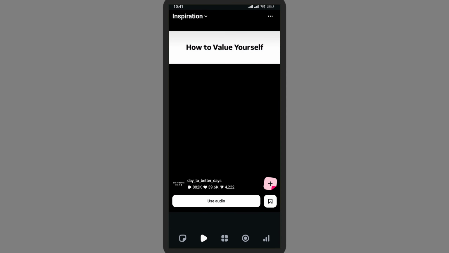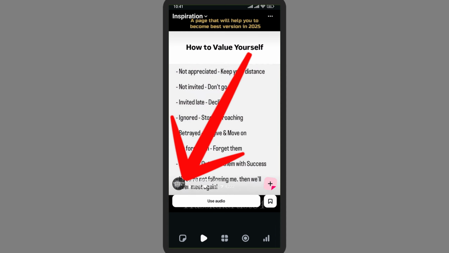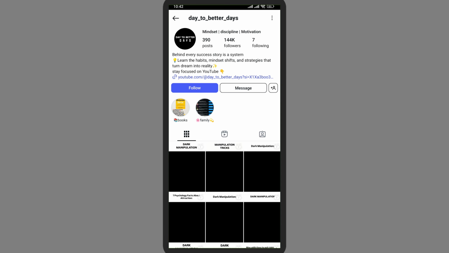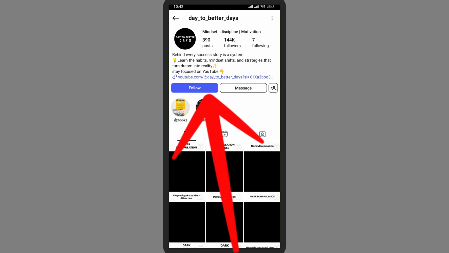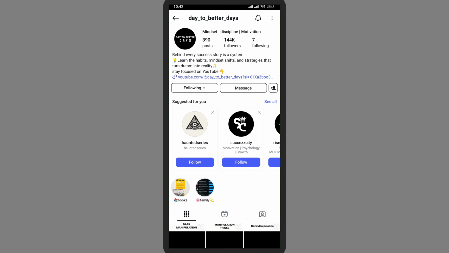Now in order to follow them, you can see their profile ID here on the bottom. Simply tap on this profile ID, so you'll be directed towards Instagram. So you cannot directly follow it through Edit application, but you'll be able to open Instagram and simply tap on this follow button. So you're done. Now all the reels or the video they post will be in your feed too.